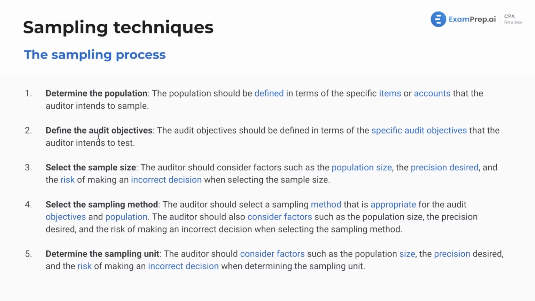Next, we want to define the audit objectives. What's our objective? We want to make sure that those cash transactions are representative of the population. We want to make sure that the cash account is accurately stated. Now, the sample size, very important here.